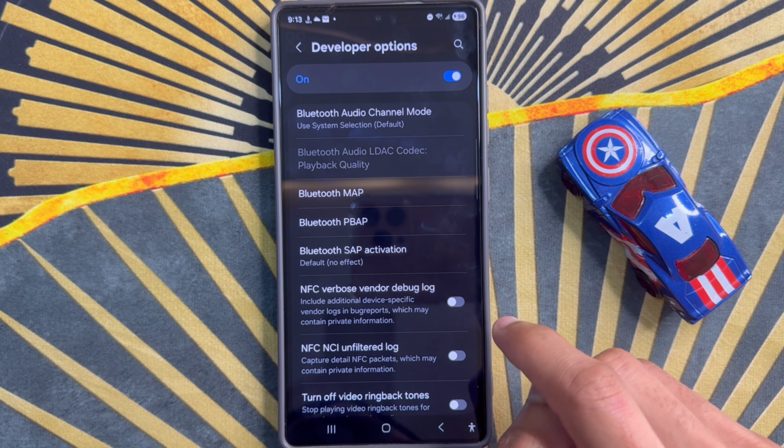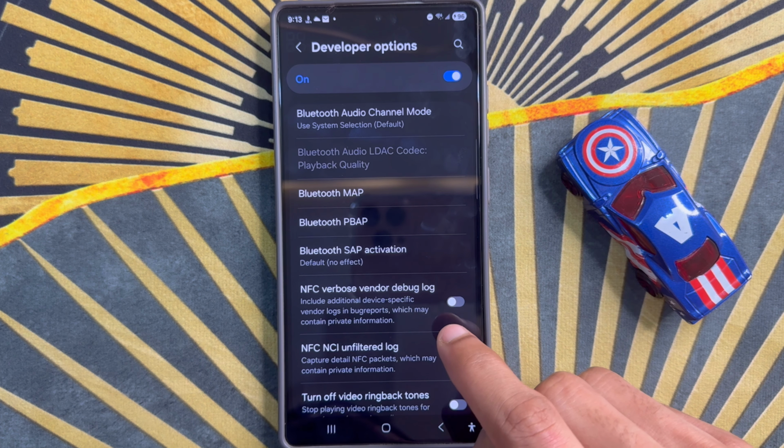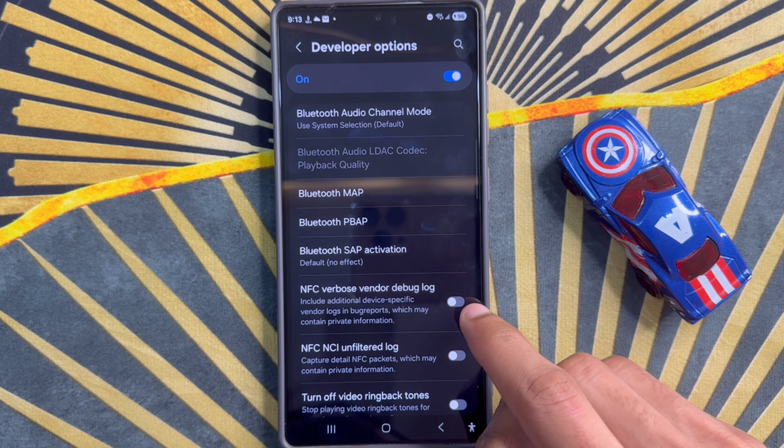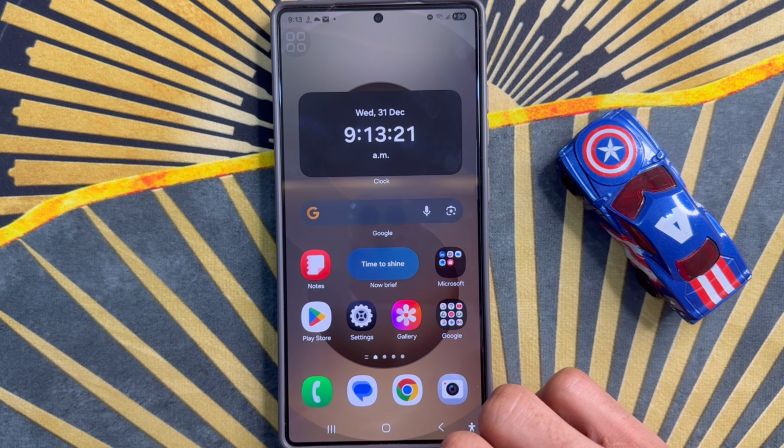So if you want to disable it, turn off this button. After turning off this button, you will see NFC Verbose vendor debug log is disabled. So you can enable or disable it from here. After the process, go back to the home screen.